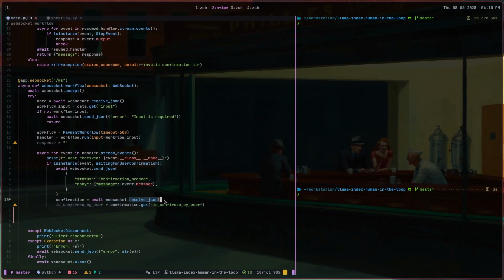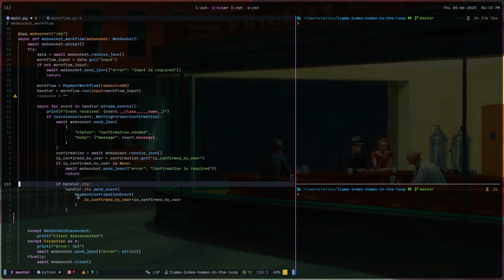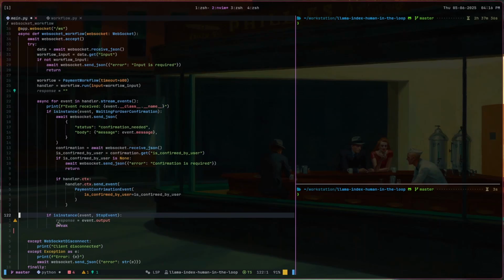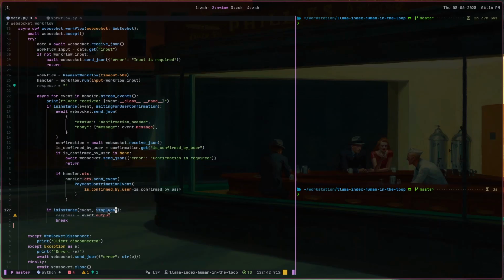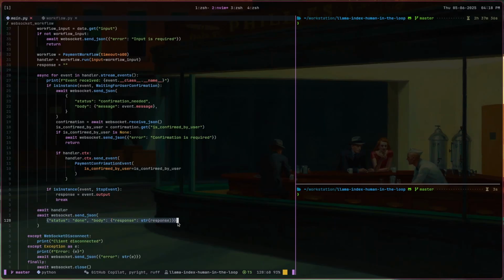From the received JSON message, we're expecting a key is_confirmed_by_user. If that field is not present in the received data, then we just send an error message. And after receiving the confirmation, we send the PaymentConfirmationEvent, passing in whether the user accepted or rejected this action. And as our workflow is currently paused, waiting for this PaymentConfirmationEvent, after we send this event, the workflow will resume and continue execution. Next, we just capture the final output from the stop event. And finally, we await the handler and send the final response to the client.